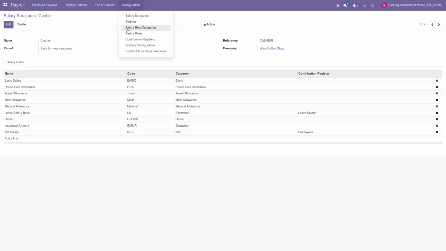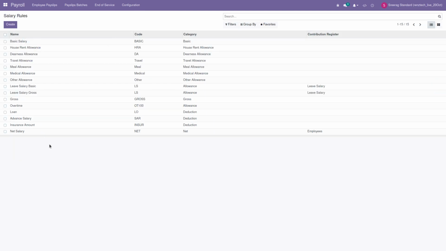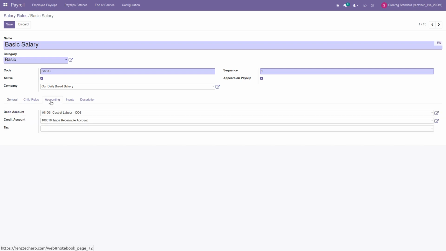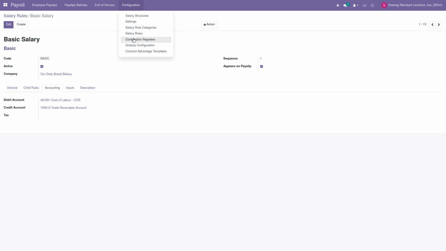And there are other rules. We can go to configuration, salary rules, and here we have all the salary rules that are already configured in the ERP. We can also go to basic salary. Here we can set the category and the condition. Basic salary should always be applied to a salary structure, so it is set to always true. Then we can set how to compute the basic salary, etc. I have already explained it in another video. Then here we can set the accounting, such as the debit and credit account of this salary rule. These things can be configured from the payroll configuration, in the salary rules.